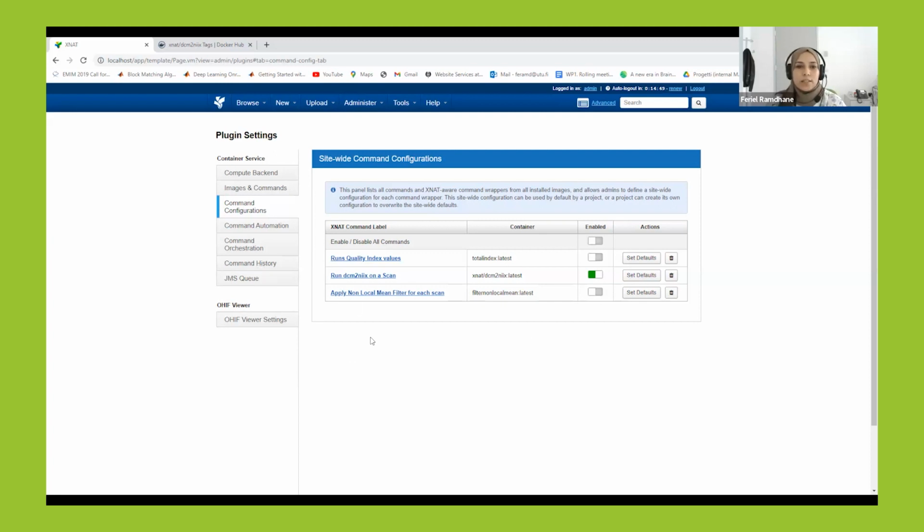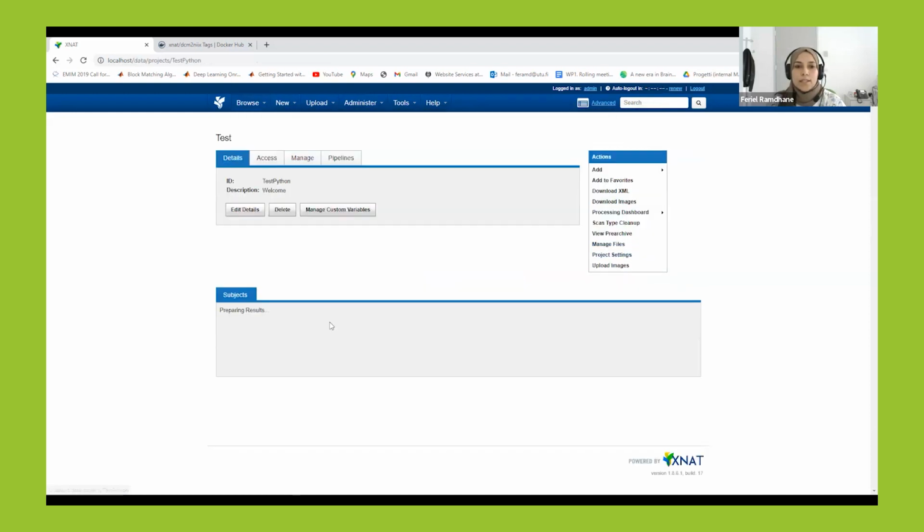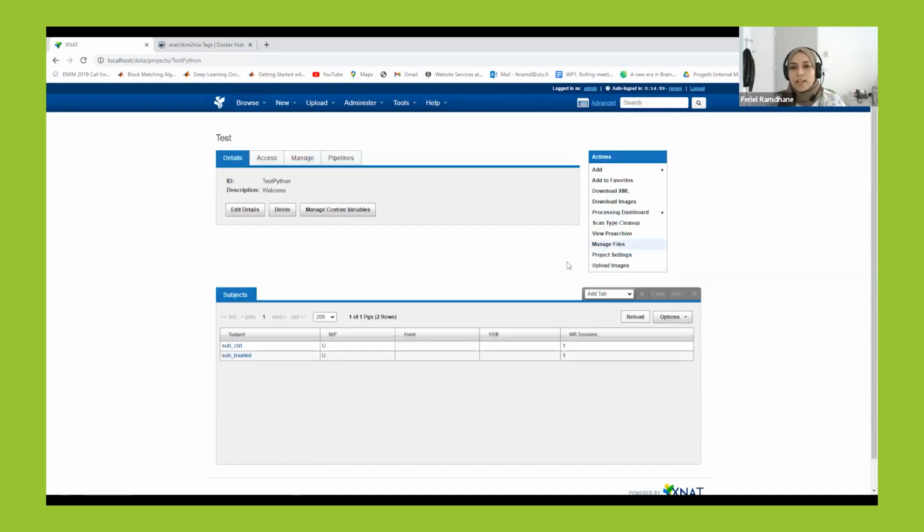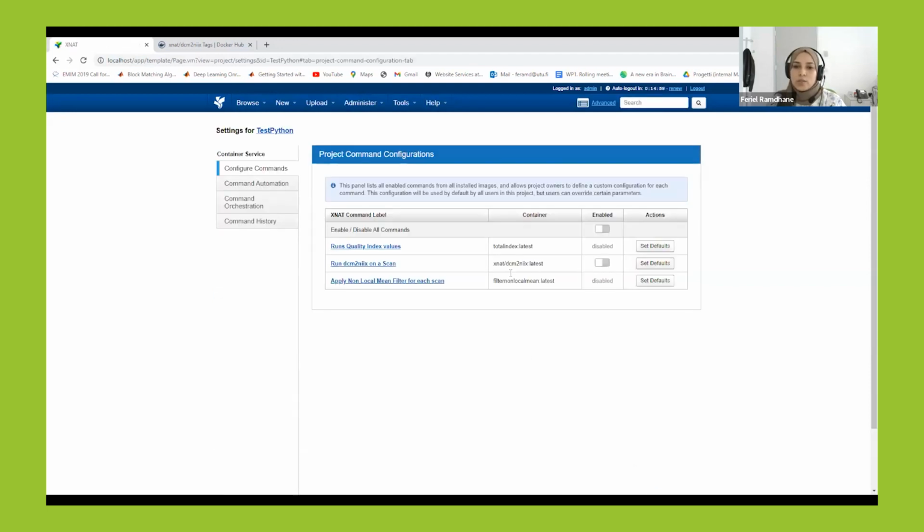Then after you enable it, you have to browse your project again. We can do it from here. Look for the project, select it, and go to the action menu, then select project setting. Once you do it, as you can see, the other two are still disabled because we didn't enable them first. The new one is already here, and we can enable it in this project setting. So now our Docker image is ready, and we can run it on our data.